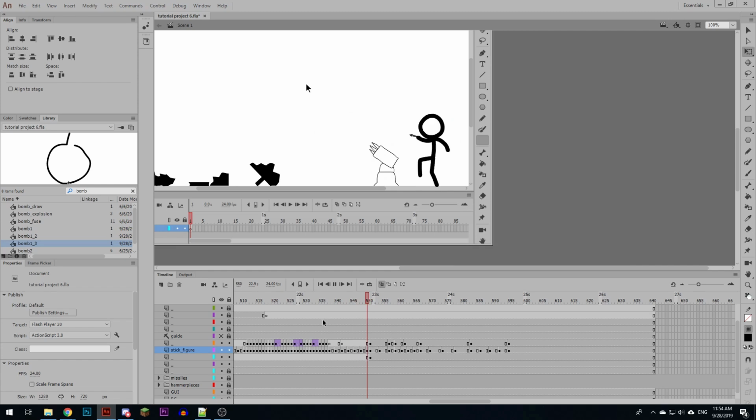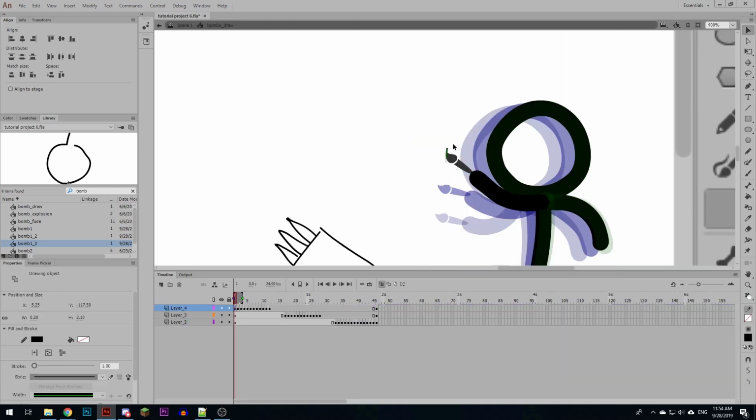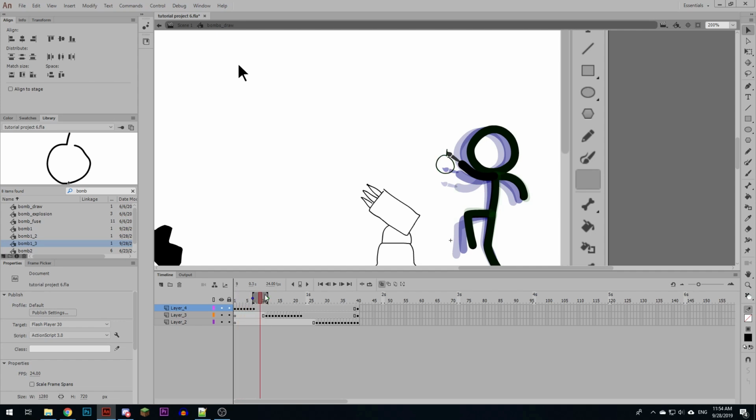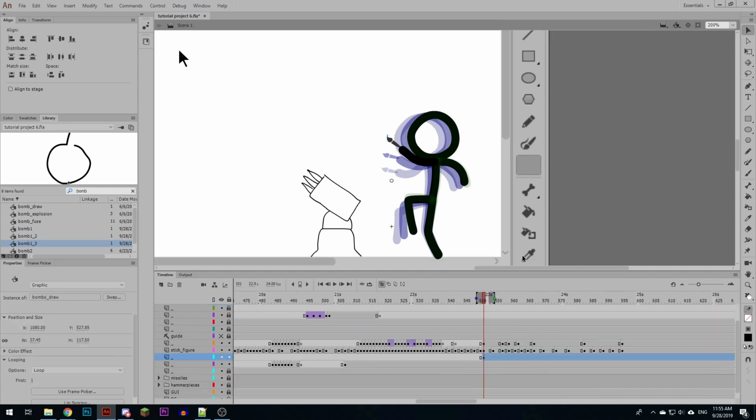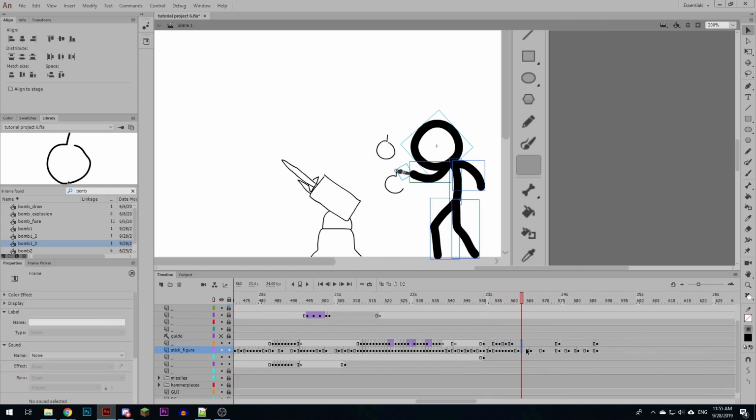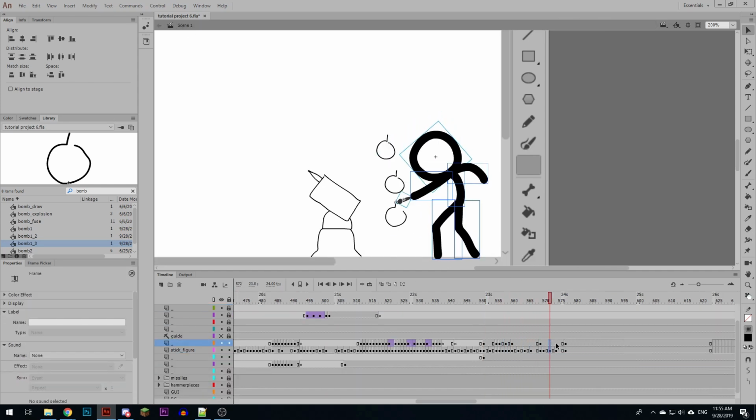So I think that's all the body poses I need. But now that I'm looking at it, the bomb drawing is too slow. So I'm going to go in and delete every other frame of the bomb drawing animation. Then I'll need to move the body poses around to sync up to that new timing.